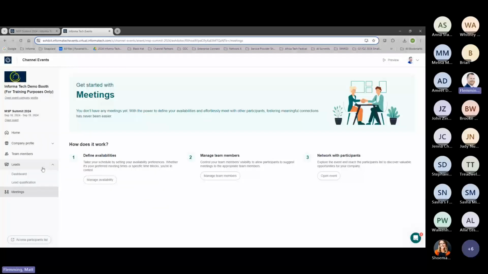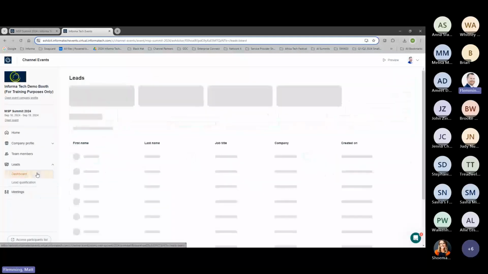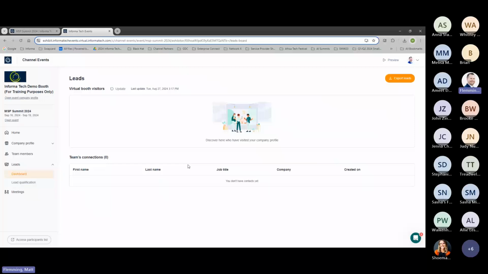So last here, we'll jump over to leads. Within the dashboard here, as the event begins and opens up, you'll begin to see anybody who has visited your profile page, and this will be prior, during, and post event. And then Team's connections. As your team starts to make connection requests within the app, as your team starts to scan badges, it's going to populate here. You'll see the basics: first name, last name, job title, company, and created on. This is also where you'll go to export your leads.